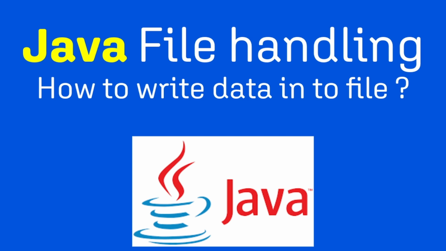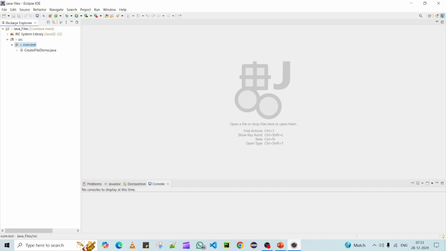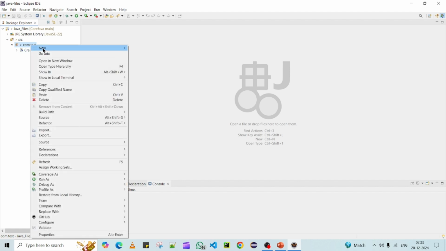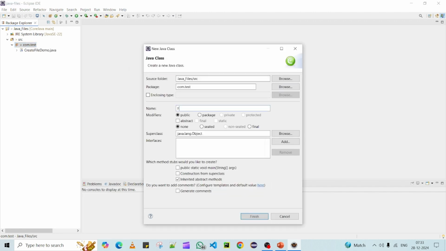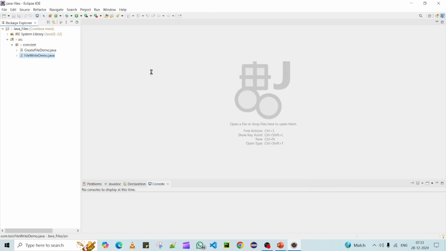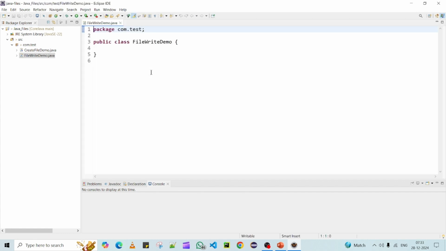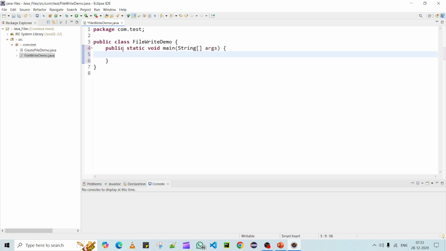Okay, let's get started. We are going to create a simple class called FileWriteDemo in one of our existing Java projects. This is our class, and inside it I'm going to create a simple main method.